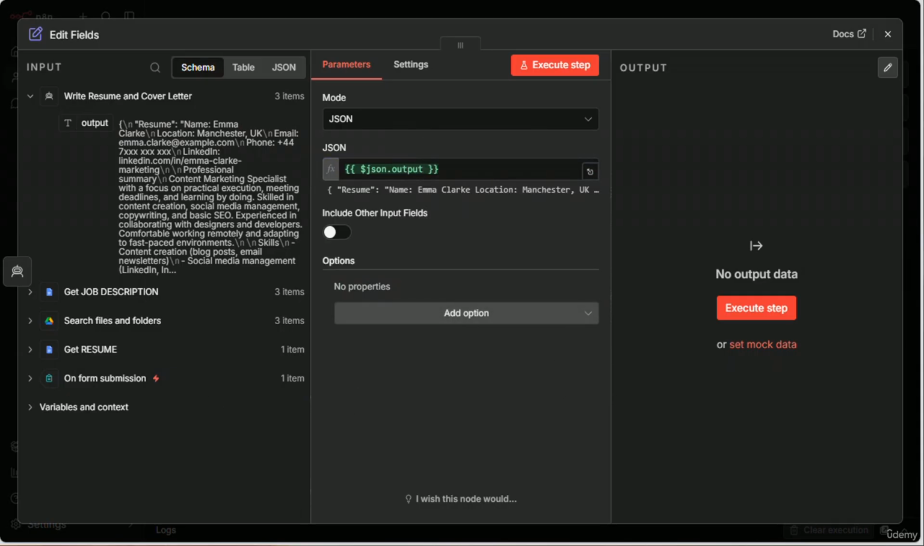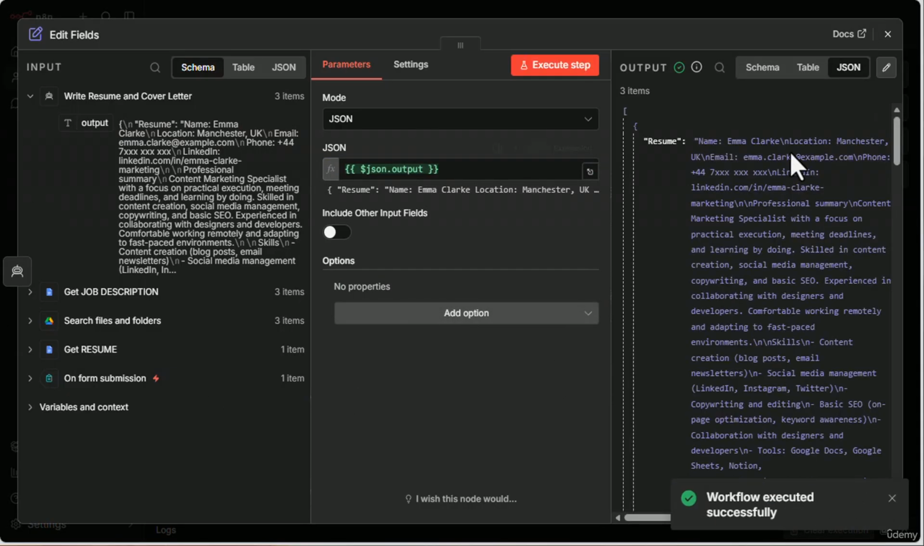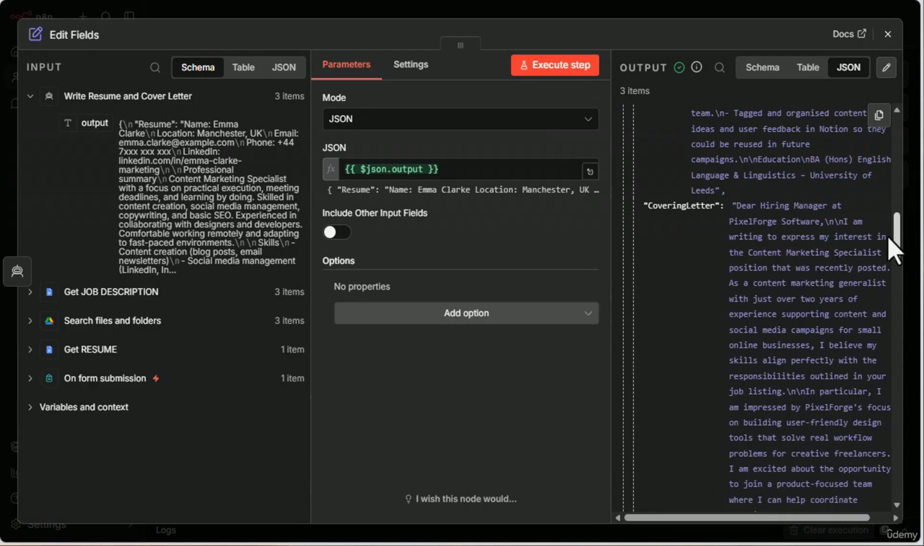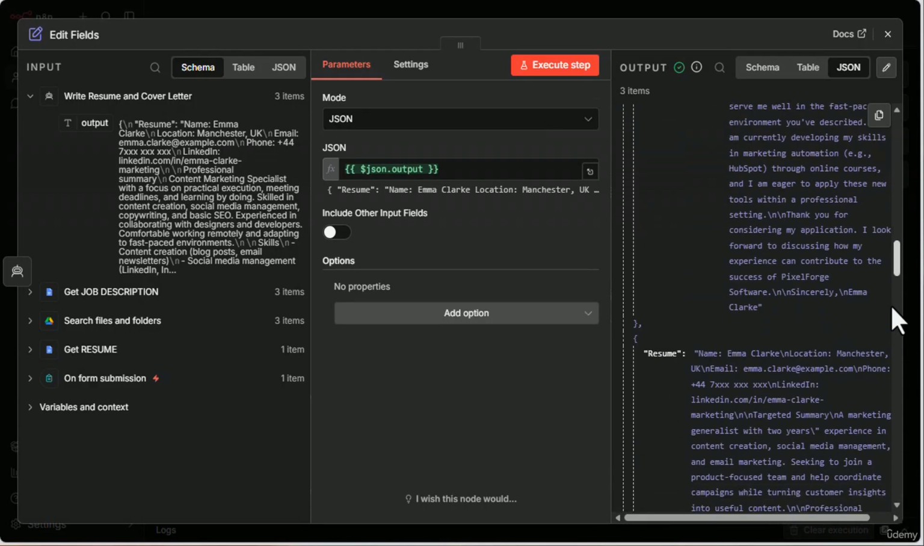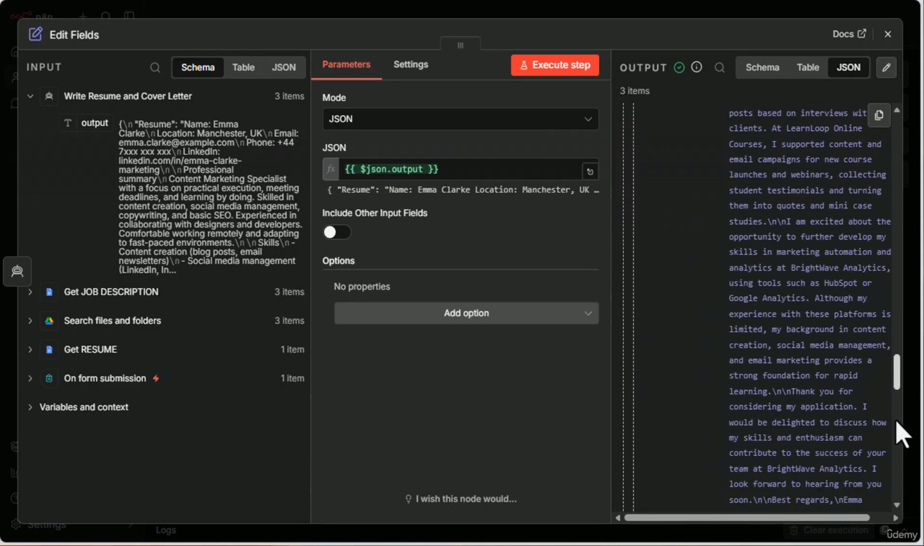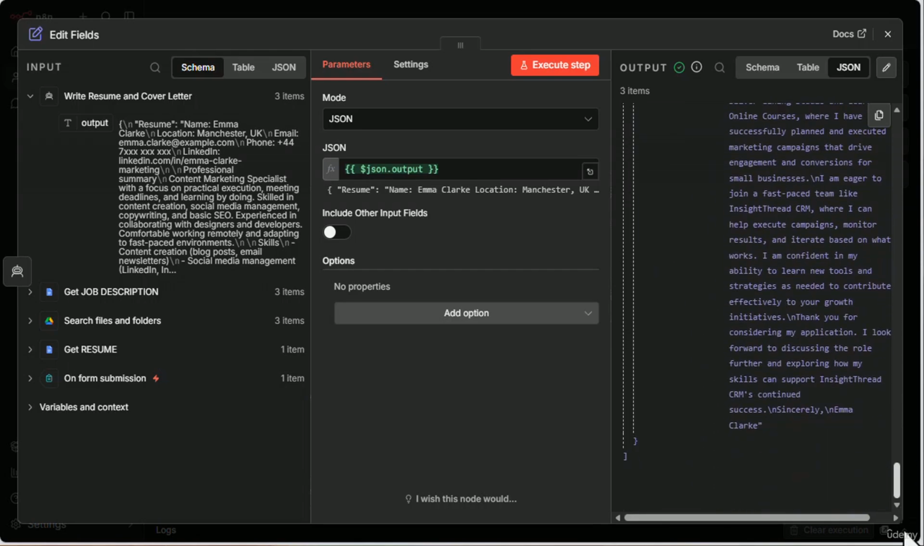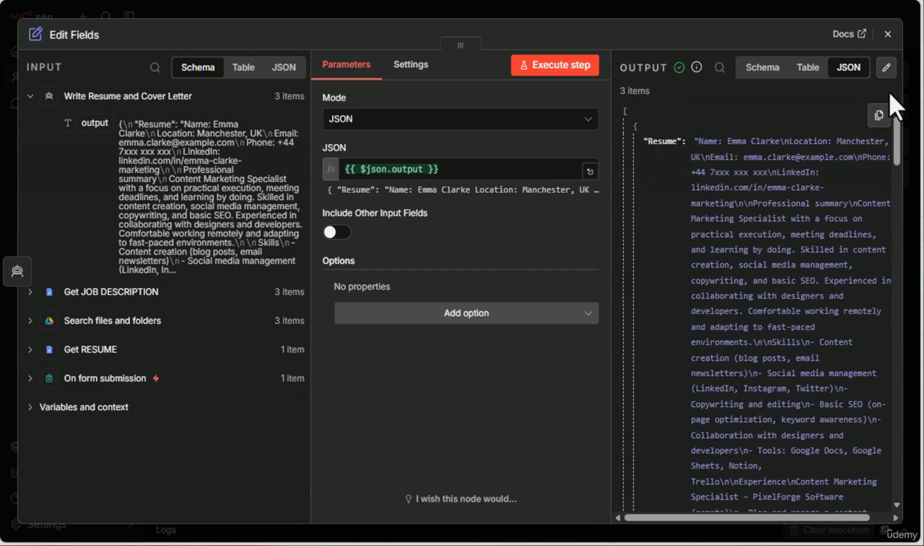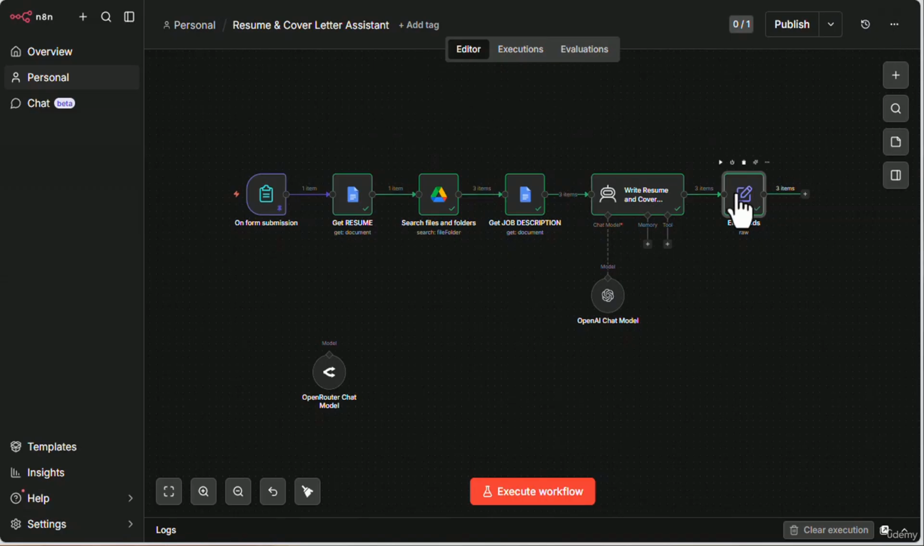Okay, let's execute this step and see what we get. All right, so now we have resume. If we scroll down, we have covering letter, resume, covering letter, resume, covering letter. So those 3 fields we saw in the last JSON are the 3 separate resume covering letters for each of the job descriptions.